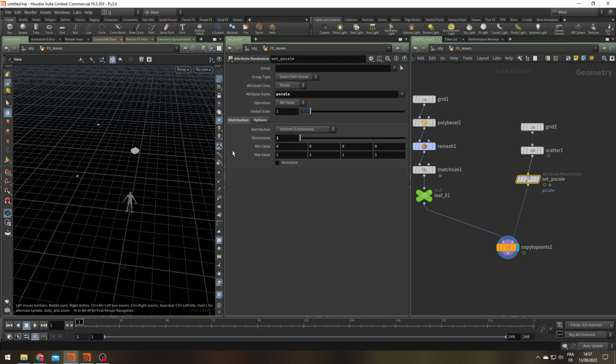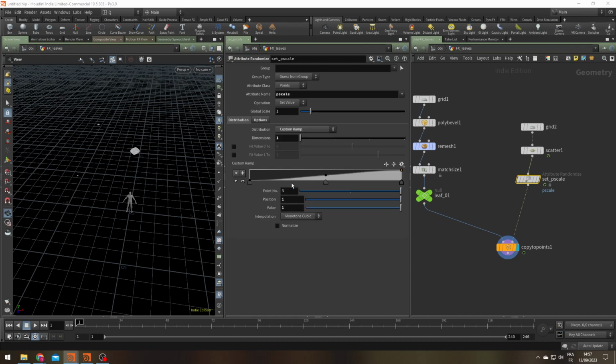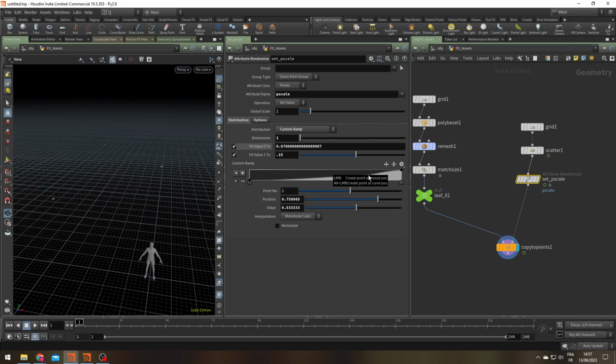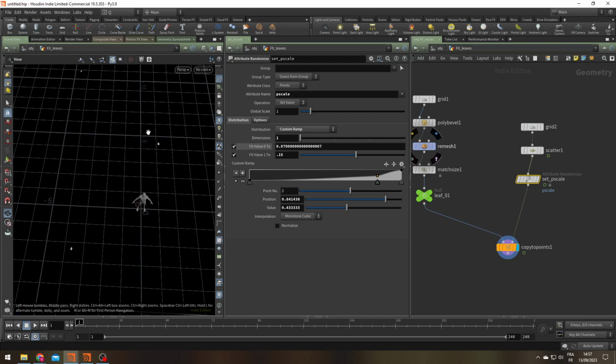Dimension, only 1 dimension, and for the distribution, I like the custom ramp. Let's change the size. Since our leaf original geometry is normalized, we can put here the scale of our leaf. I don't want any leaf bigger than 15 centimeters, and nothing smaller than, let's say, 0.7. Okay, those look better. For the distribution, I'm just gonna go like this, so I have mostly small leaves and then a few big ones. Cool, so now my leaves have different size, but they all have the same orientation.